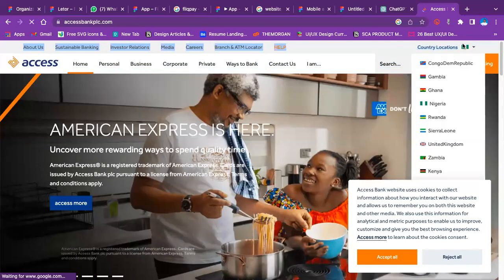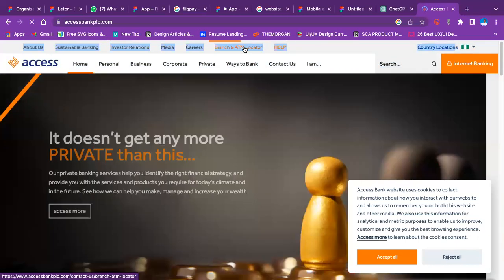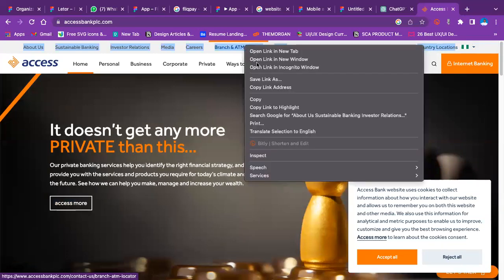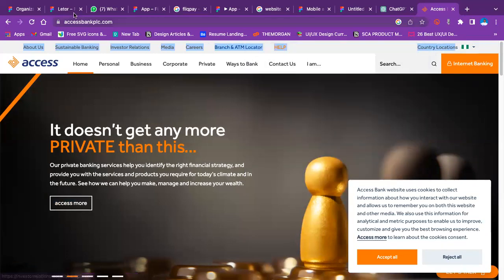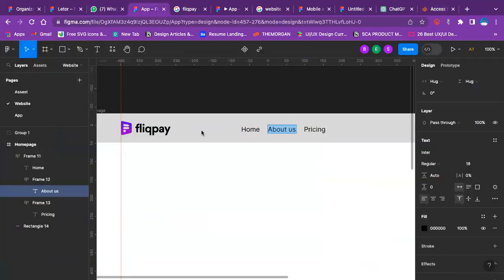Okay, so nice. Let me copy all of this. I'm copying the text. I don't want to write them one after the other. So let's go back to my app.